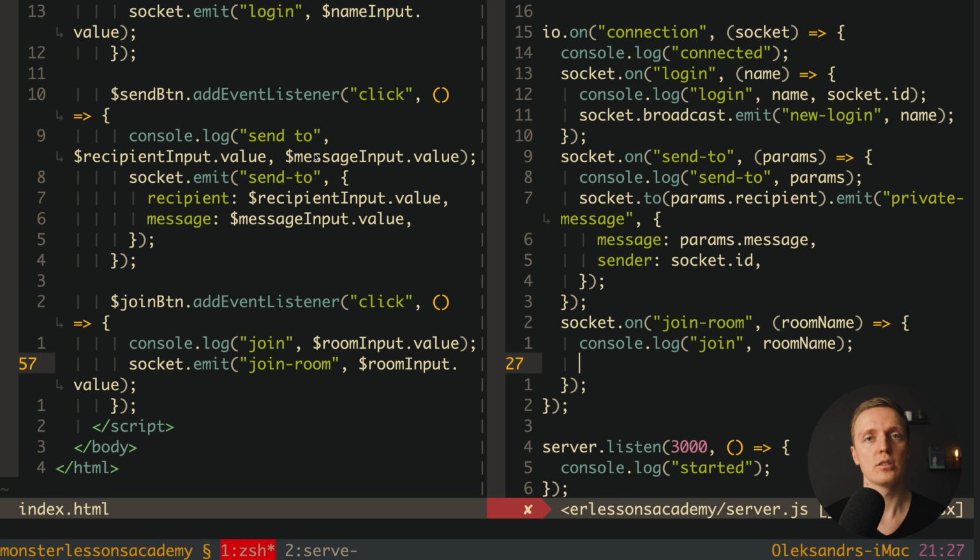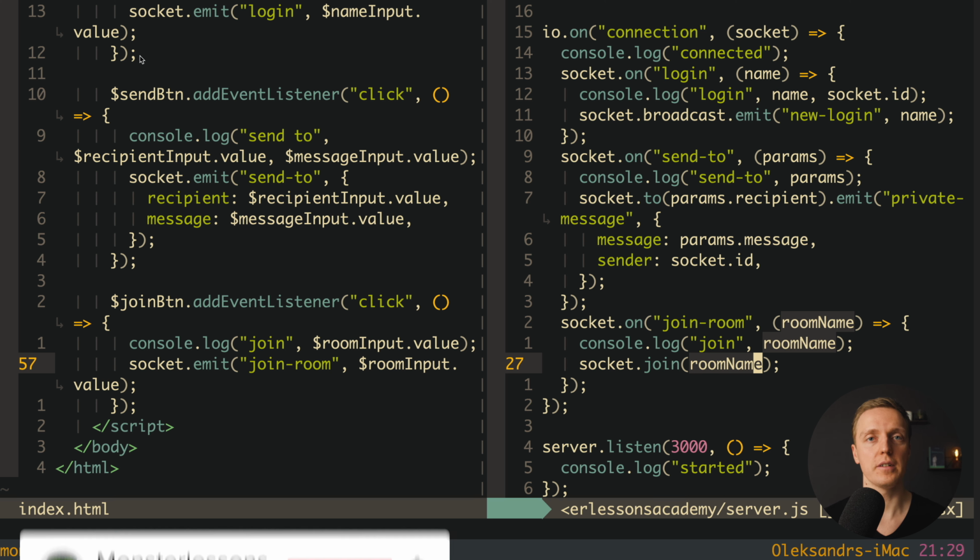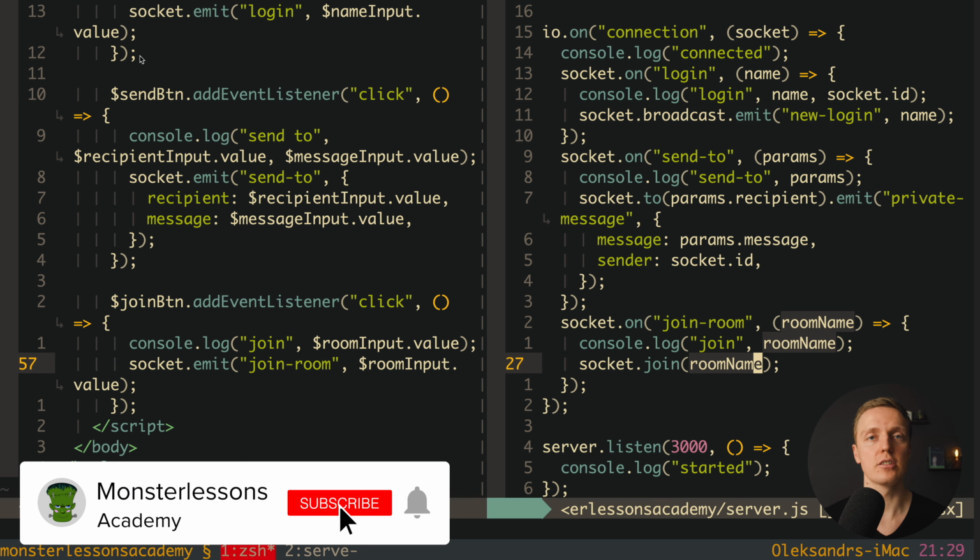To join client to the room, we can simply write here socket.join and here the name of the room. In our case, it will be room name. And actually the name of the room is just some custom string that we can reuse later. And after this, you might want to notify your client that he successfully joined the room.